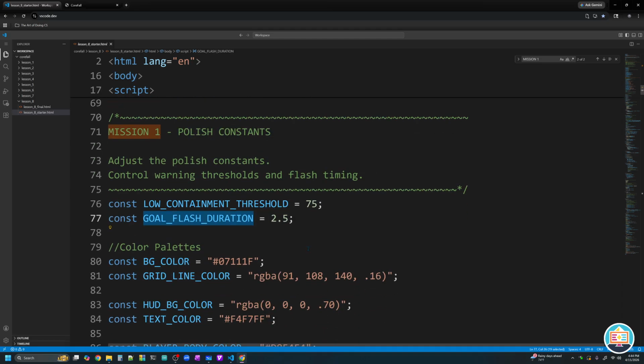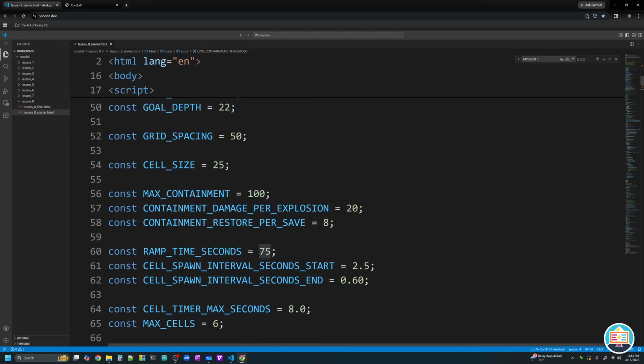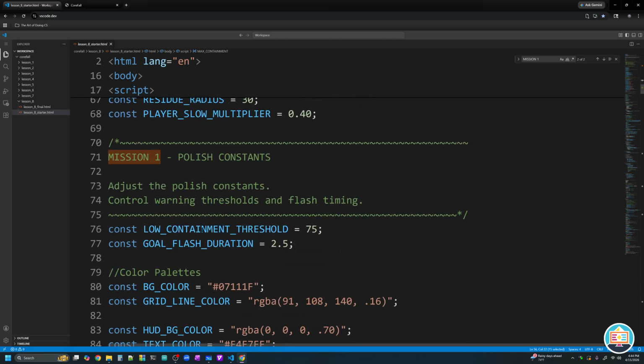All right, so our low containment threshold is currently set to 75. That seems super high because what's our max containment? Isn't our max containment 100? Yeah, our max containment was 100. We don't want to start warning the player that they have low containment when it's at 75 because that's pretty good. We want to warn them when it's like, I don't know, super low, like 10 or 20 or 30. I'm going to keep it at 30. So when it's at 30%, we'll start warning the player that, hey, you got to do something.